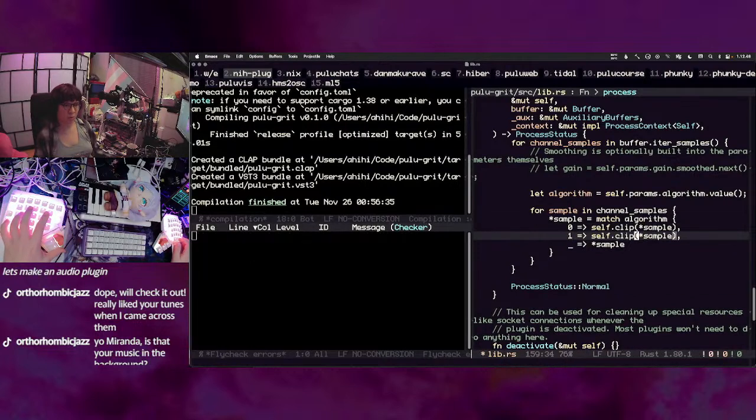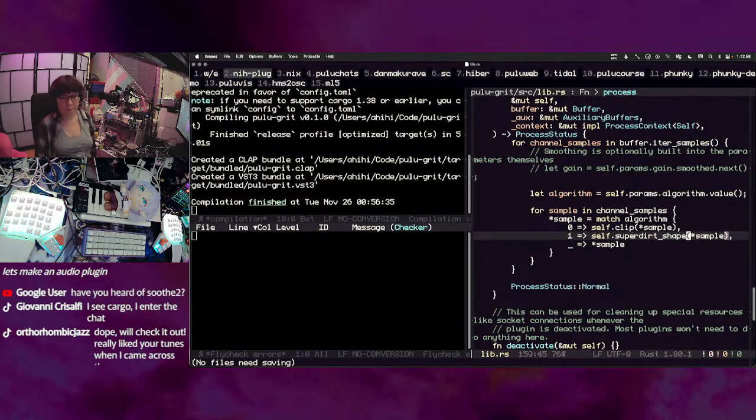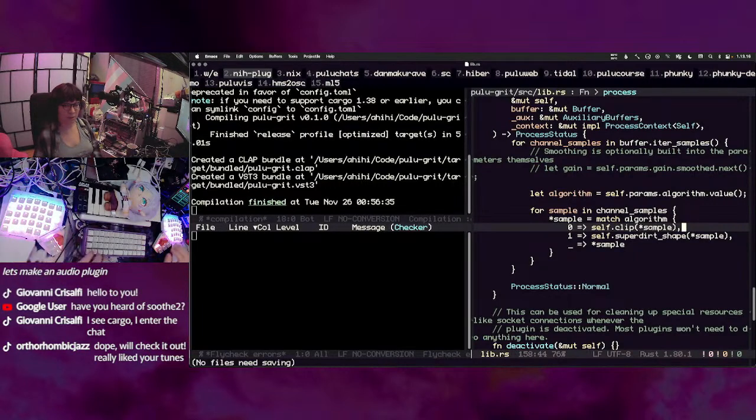Then we need to actually use that. If we have algorithm number 1. Hello, Giovanni Curisofi. I see cargo. I enter the chat. Nice. Yeah, we're doing audio development in cargo. Google user says, have you heard of Sooth 2? I have heard of it. I think it's like a dynamic EQ type of thing, but I don't really use it.